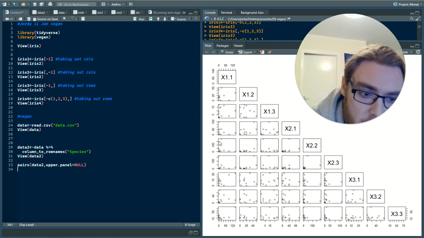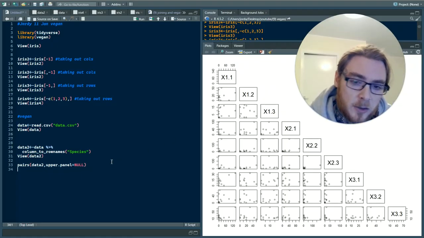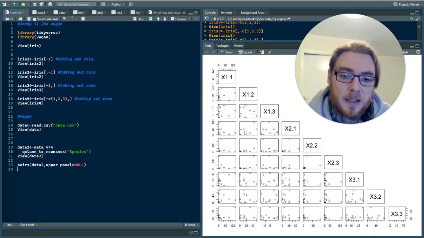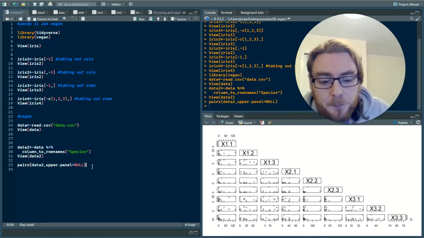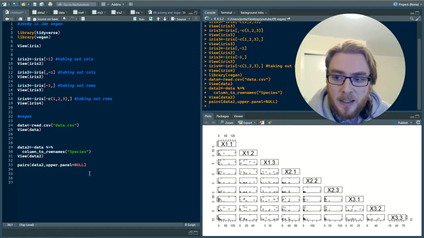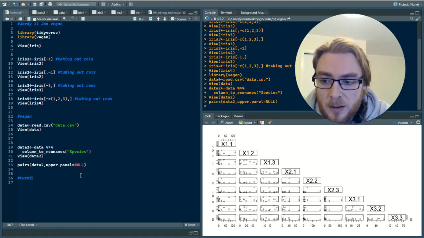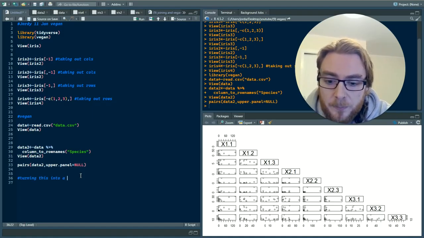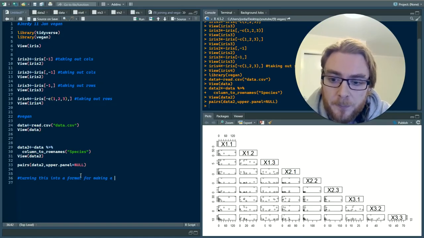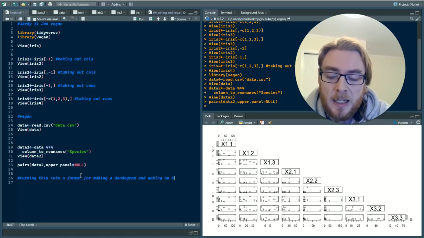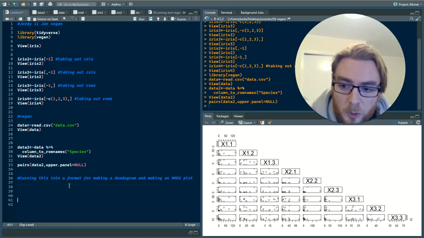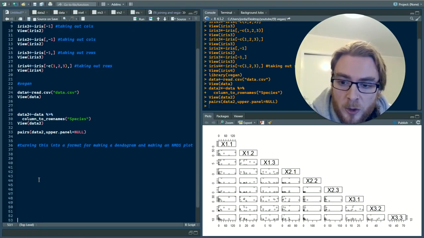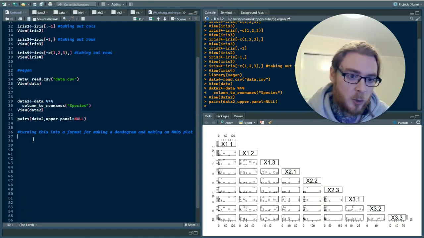So note that we would have to add color to these points to specify the different animals. But that's not what we're going to focus on today. What we're going to focus on today is turning this into a format for making a dendrogram and making an NMDS plot. Okay, so we'll do that first, and then I'll talk more about what your dendrogram and NMDS plot can show you.